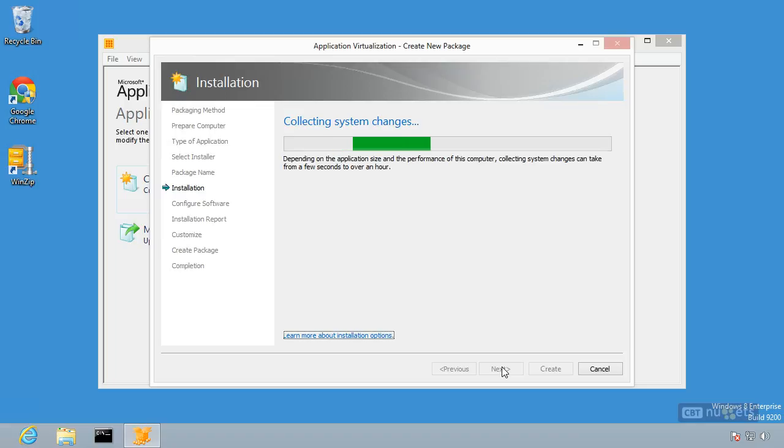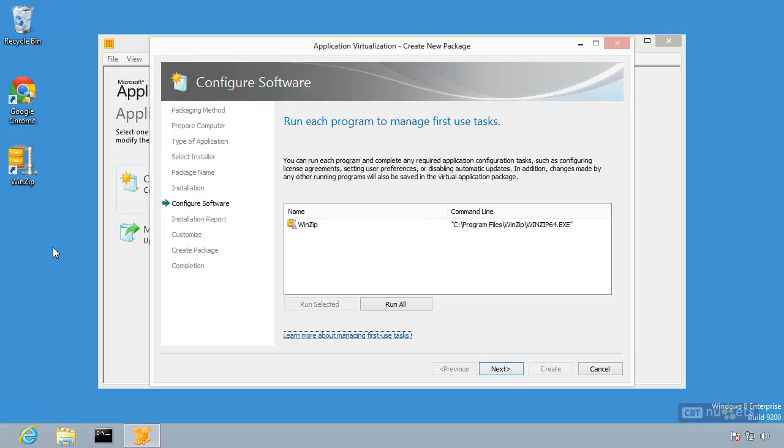Here's where it collects all the system changes, and we should see an item appear on the desktop shortly, a folder that I will then copy to either a network share that's easily accessible or to the AppV server. Regardless, it's going to be in a share because my clients will need to be able to access it.